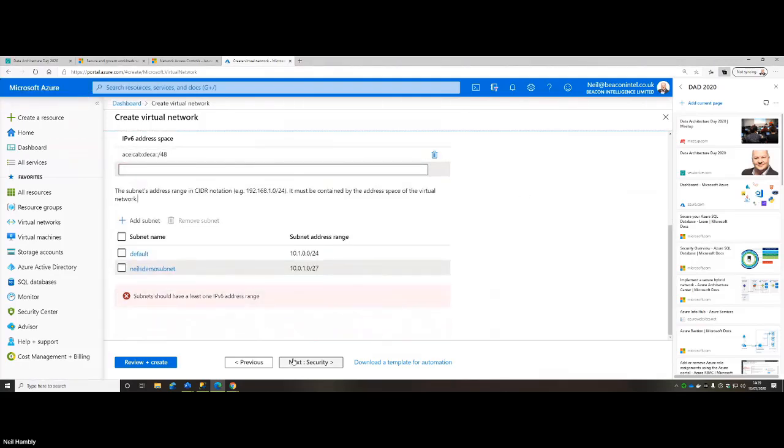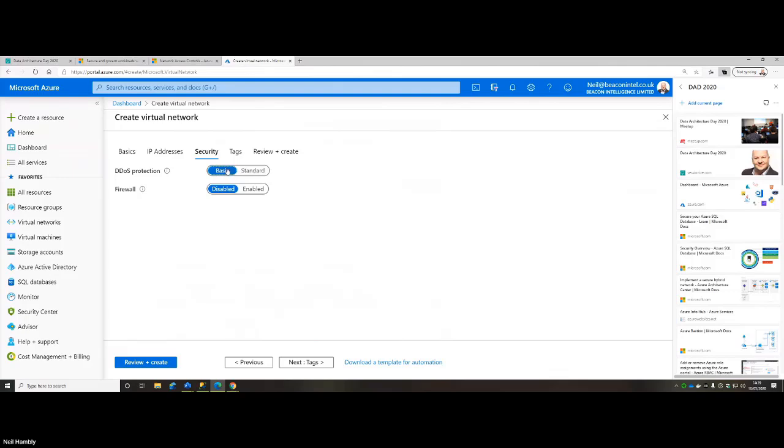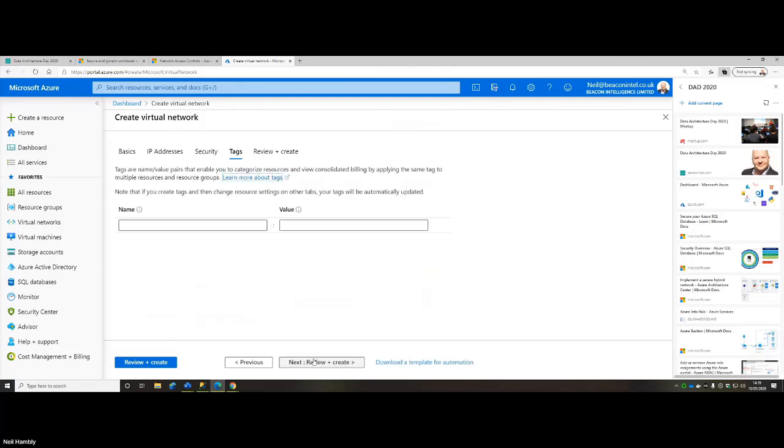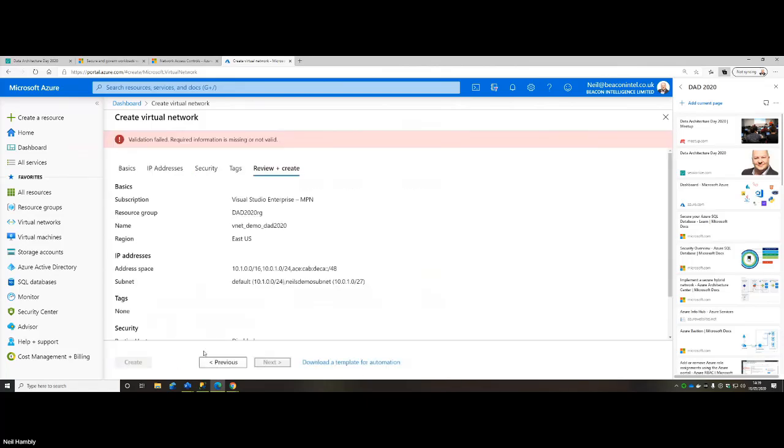That's fine. Okay. So I'll go to security. I'd probably want to have the firewall enabled, if I have one. Give it a name, so demo firewall, give it an address space, make it public. So the firewall I do want to have public, but I will build up this information and end up with what I need there. So in this case, I'm just going to go with disabled. I'll end up with review and create.